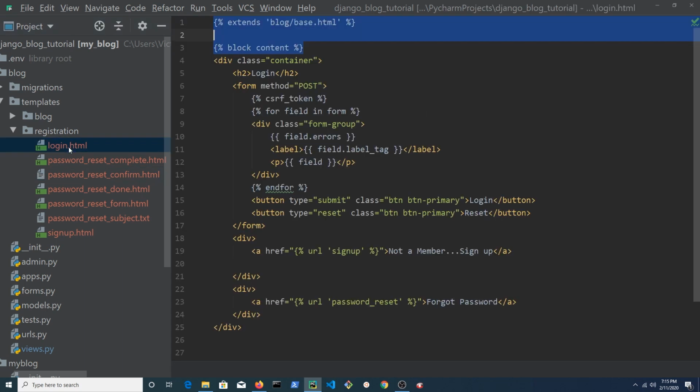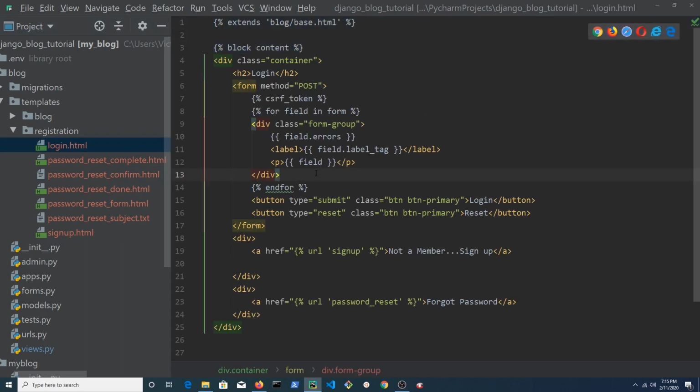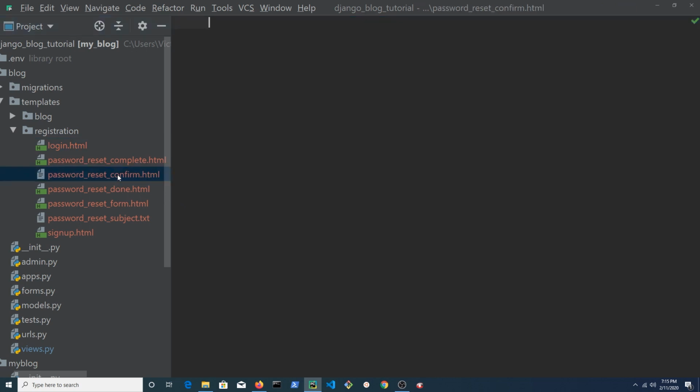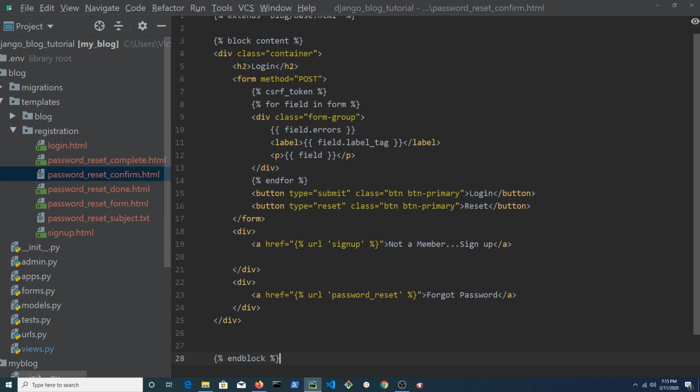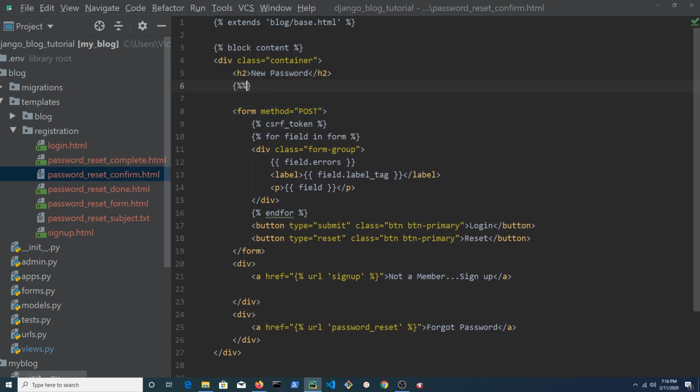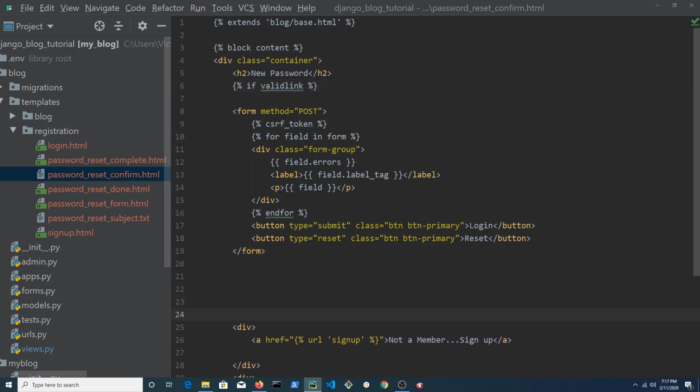Copy the code in login.html and paste it in password reset confirm.html. Change login to new password. If the link is valid, we are going to show the form. Delete the reset button and change login to save.